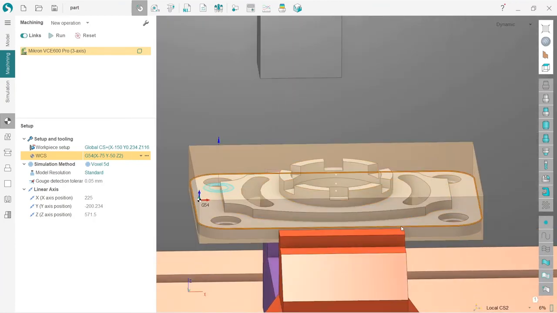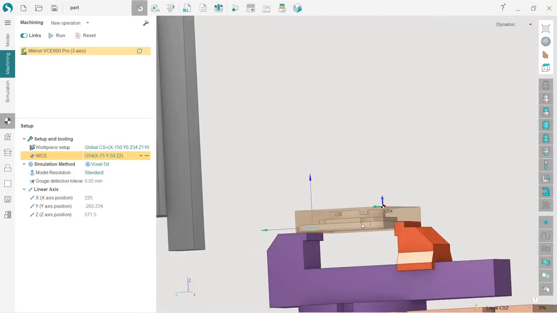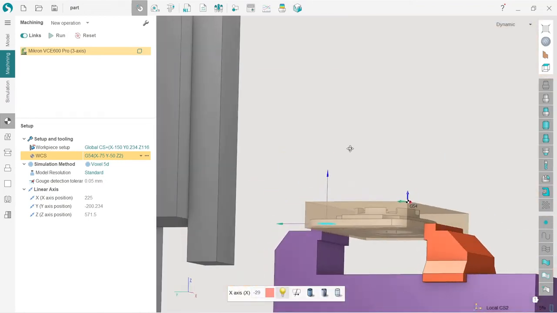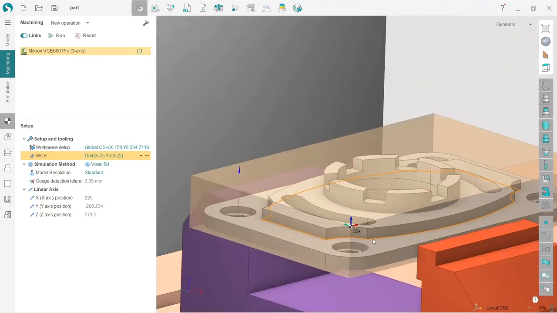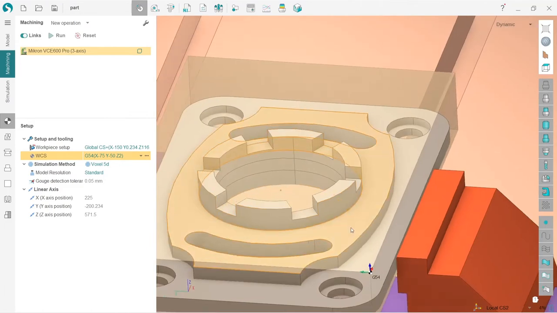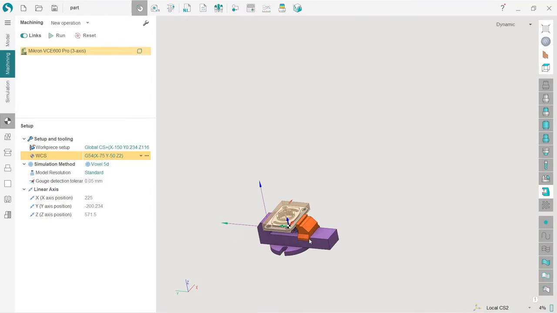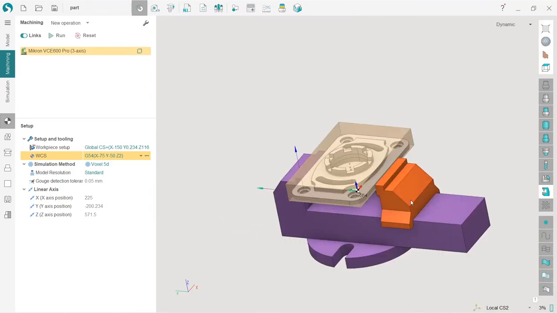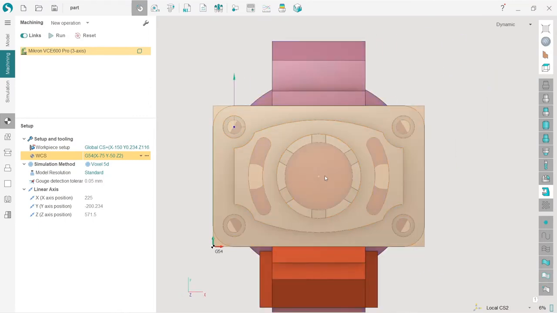I push the middle button of the mouse, the wheel button, sorry, the wheel, and the surface which I'm clicking becomes flat, oriented flat, like we can say so. For example, this one or this one, you can see it. Okay, I will disable machine visibility. By the way, here I have this little button zoom extends, which allows me to show everything I have in a project. Okay, I have aligned my view like this.